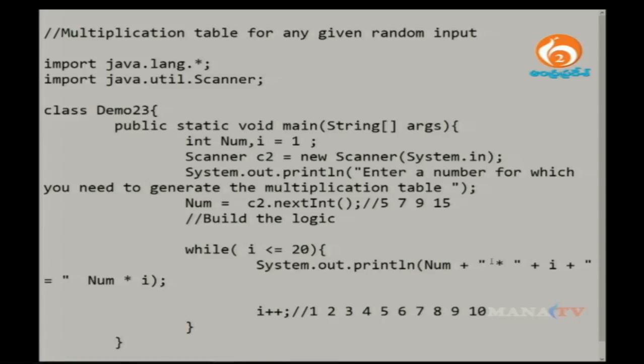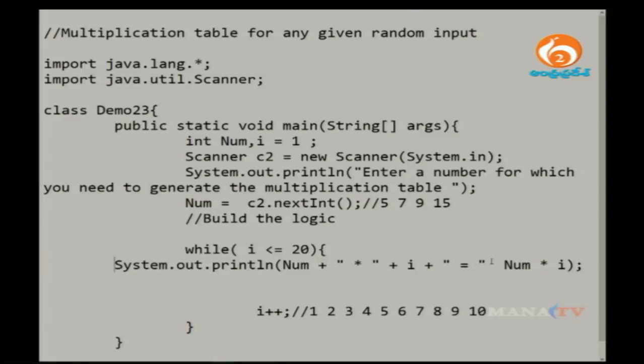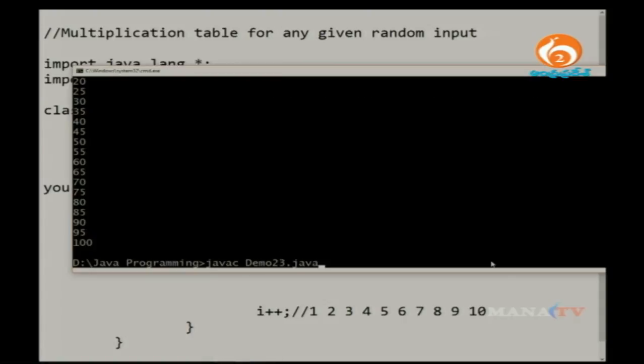Now, let me show you how this printf statement is, I mean to say println statement is: number, in the sense 5, then you have a cross sign, I value, is equals to the multiplication of number cross I, yes. Now, let me save this particular program, right.